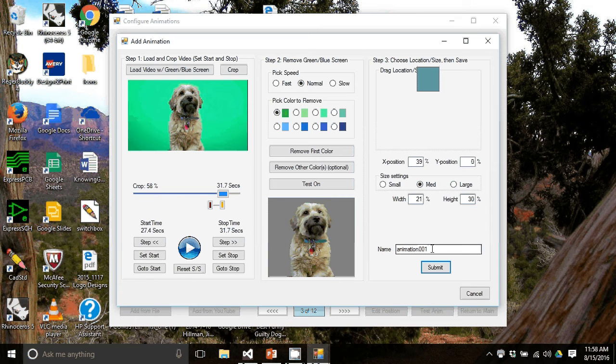The last step here is to name it. Now it will automatically name it animation 1, 2, 3, 4. But if you want something a little more descriptive, you can do your own. So I'm going to say Shaggy Dog. And notice it will not allow spaces. Hit submit.